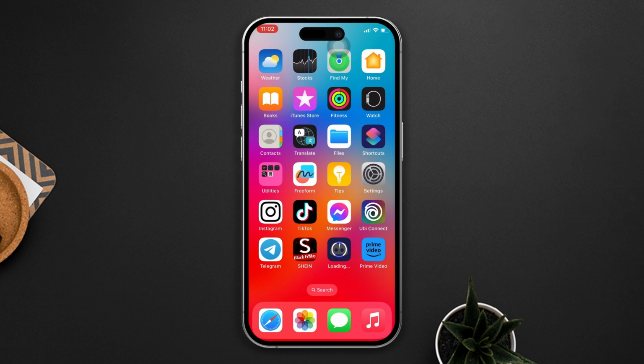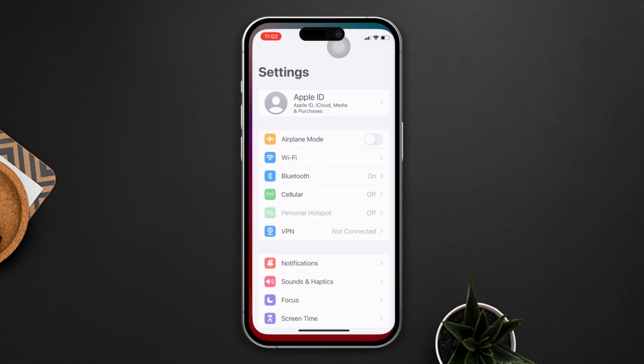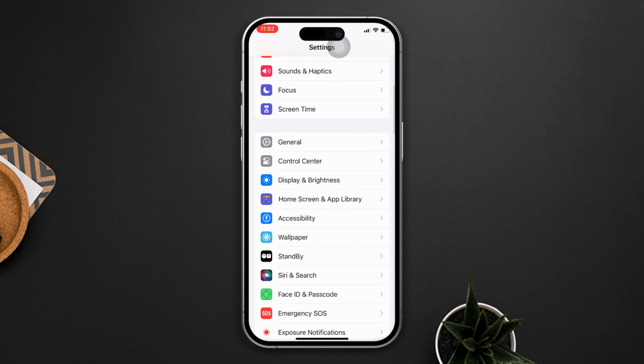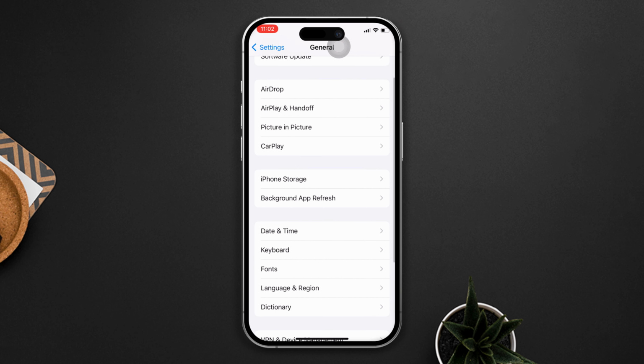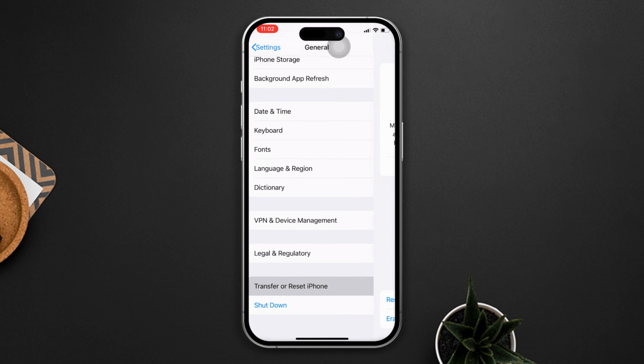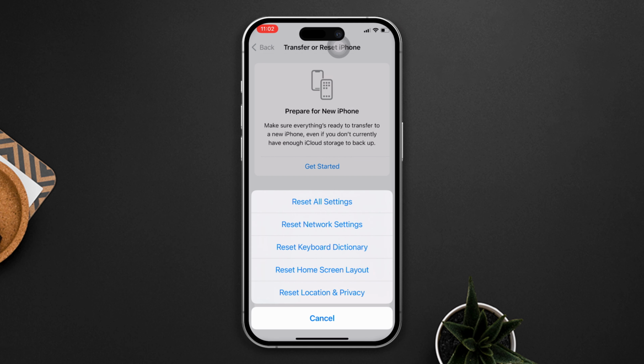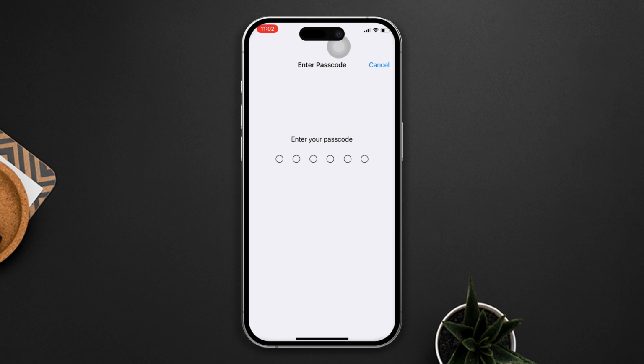Solution 4. Give reset to the network settings. Open Settings, scroll down, tap General, scroll down, tap Transfer and Reset. Tap Reset. Tap Reset Network Settings. So, this is how you can solve your Discord not opening or loading problem.